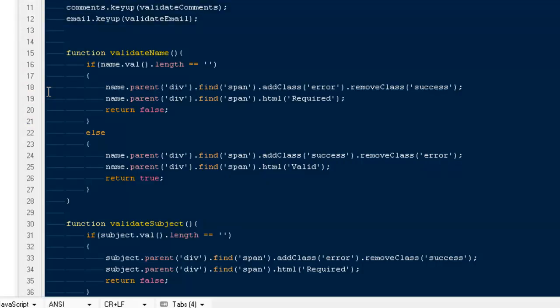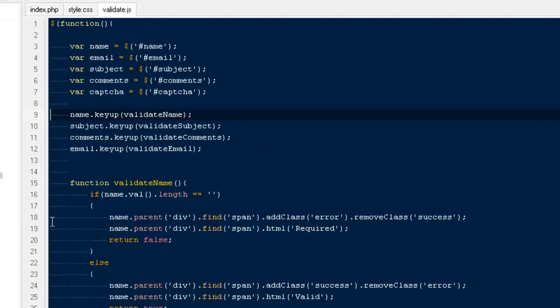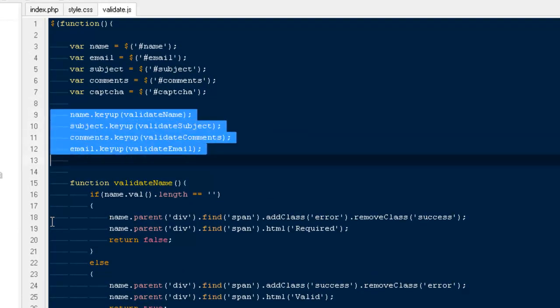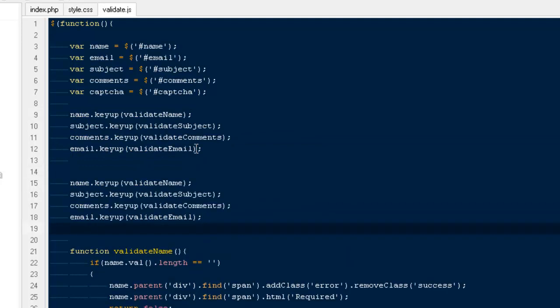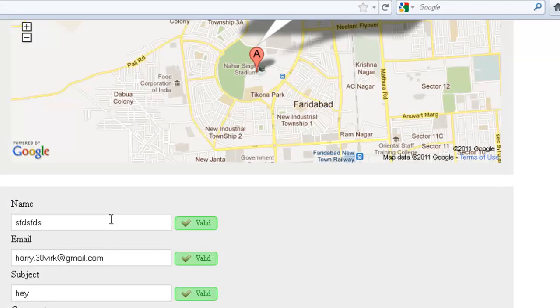Okay guys, now there are a couple of other ways to run these functions. The one we are using right now is a keyup function. If you want, you can also add a blur to it. So I'm going to say blur, like this. So anytime a person leaves your field, it will validate it too.